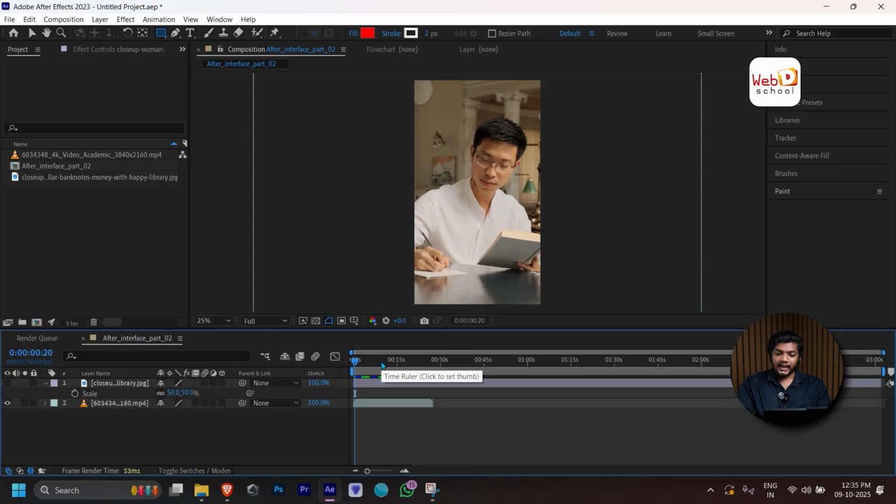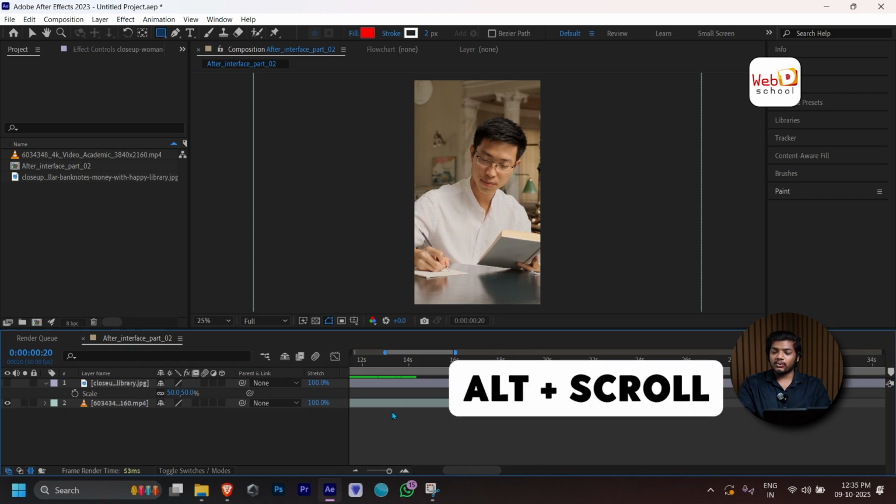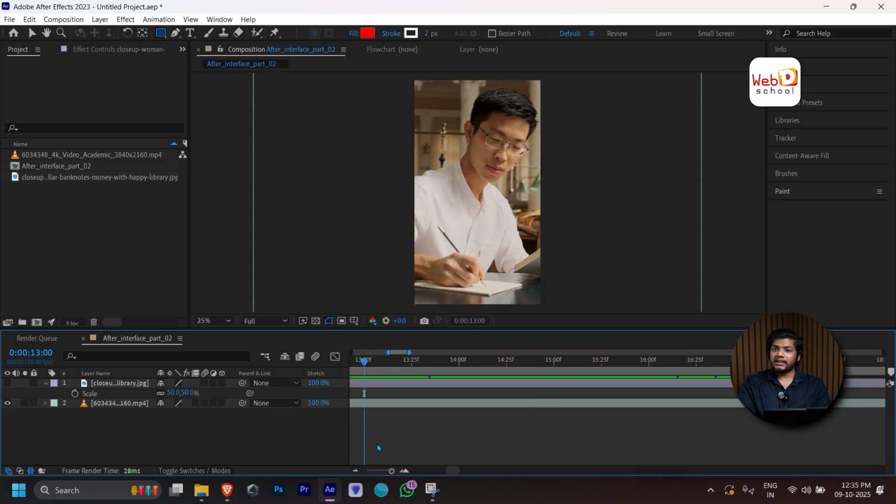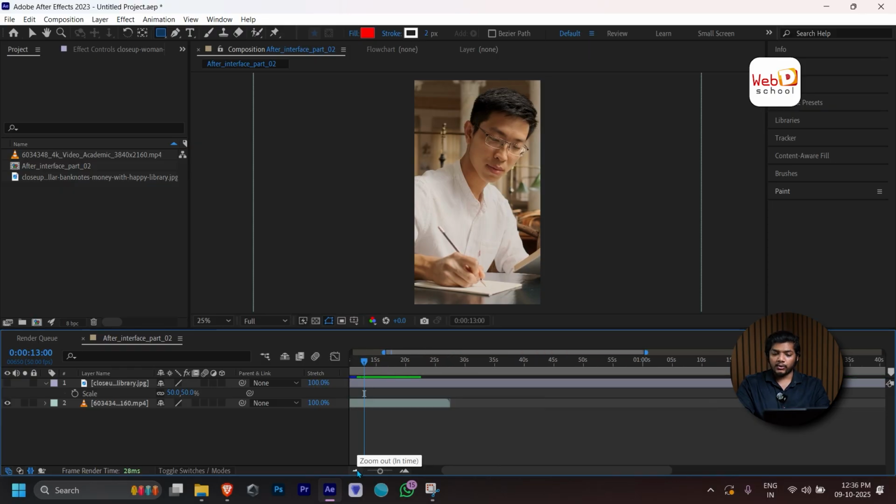And see, in the timeline, the time is shown in seconds. I just zoom in; the shortcut for that is Alt plus scroll. See, the seconds have turned into frames. We can also zoom the timeline by using these keys. This is the zoom out timeline key and this is the zoom in. See, I just click and the timeline has been zoomed out.